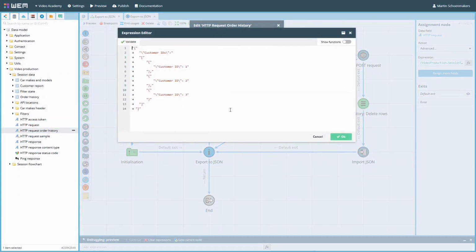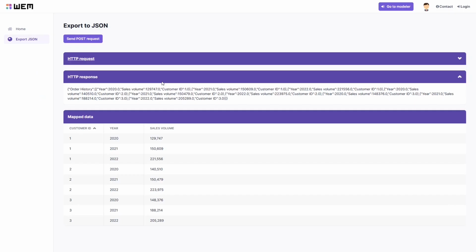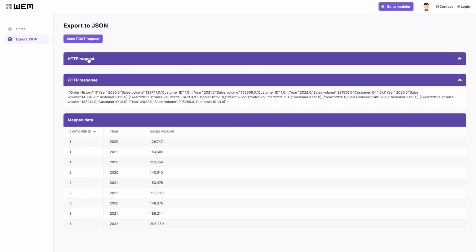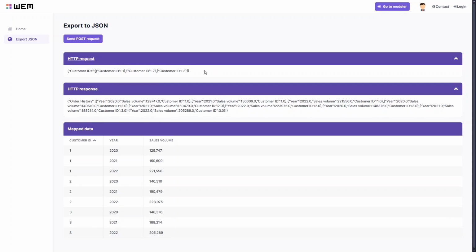The expression is of the text type, which means the expression needs to be packed in double quotes. However, the JSON body itself also requires double quotes around the key names and the string values. You can build a string like this by escaping the internal double quotes of the JSON object with backslashes. In preview, we can see the HTTP request value rendering like this.